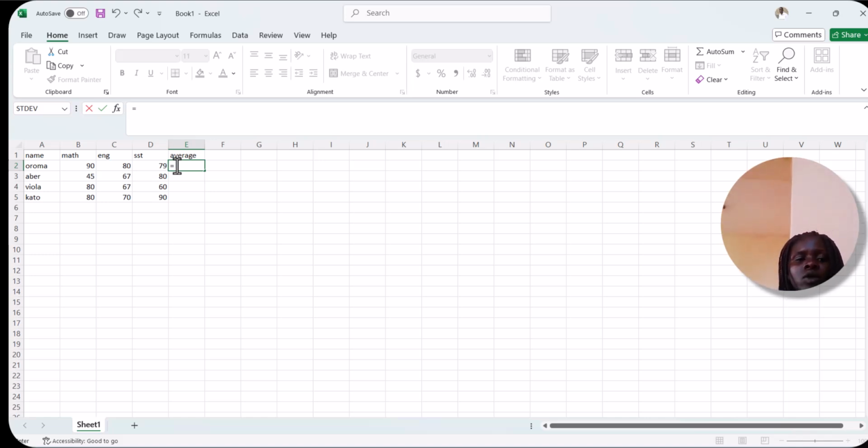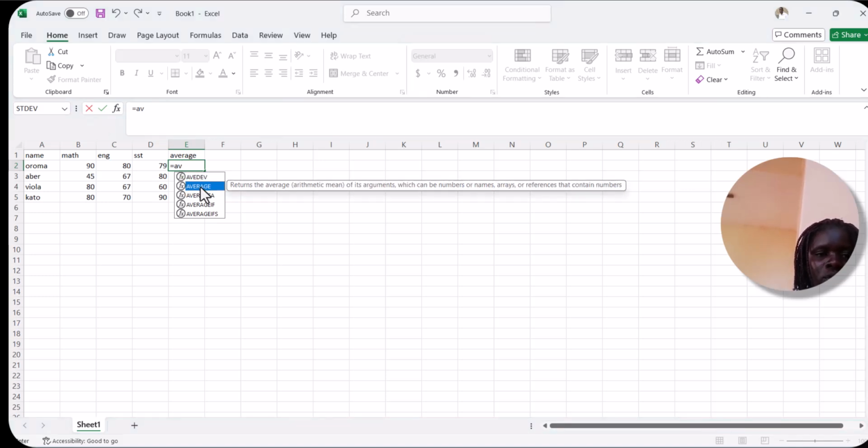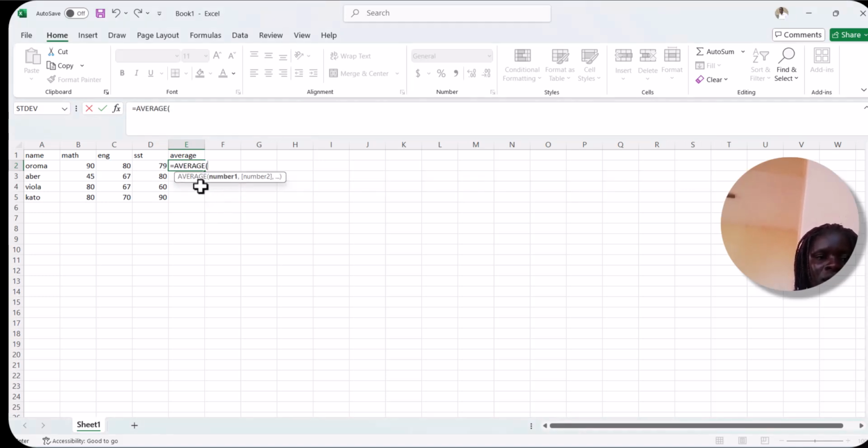So I'm going to say equals, let me say average. Literally anything that I put there is what you see. Average, open brackets, let me say I want the average from B1. I'm going to drag up to here, then close this bracket, and press enter.